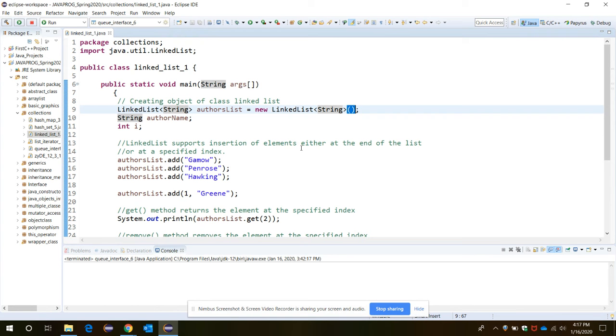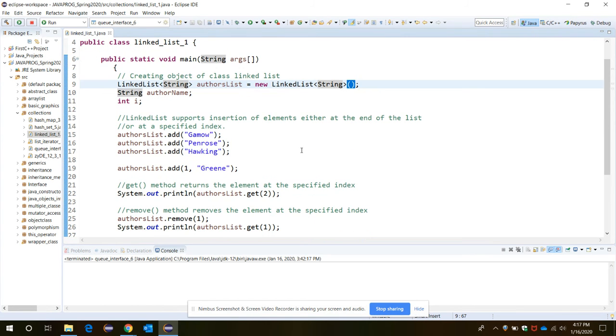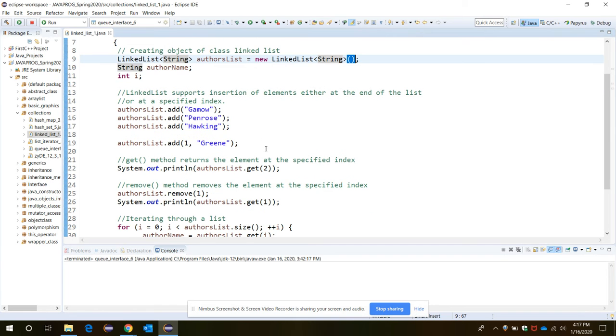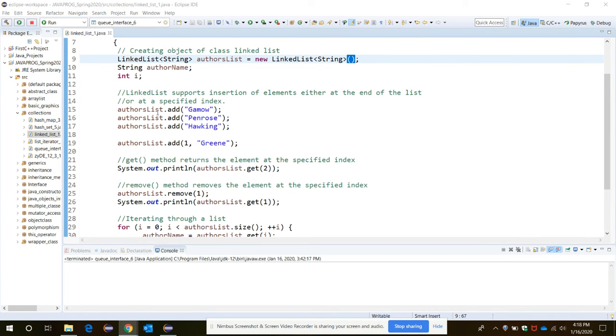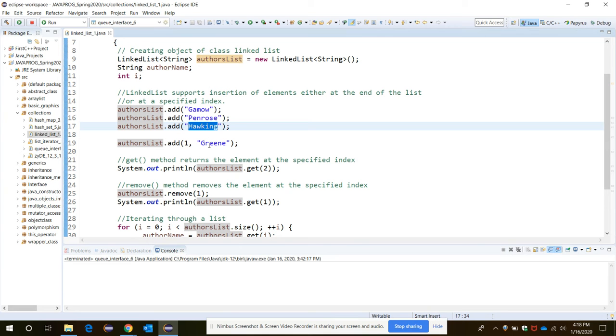Now linked list supports various types of functions such as insertion of elements either at the end of the list or at a specified index. Okay, so let's see one example here. To the linked list object that we have created, authorsList, we are going to add these three values into the authors list.